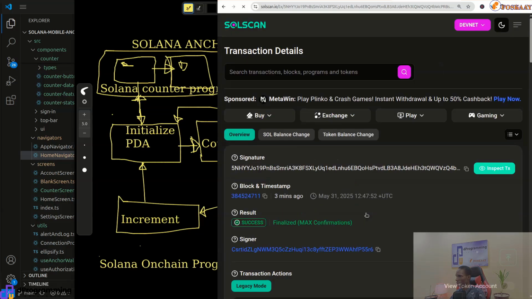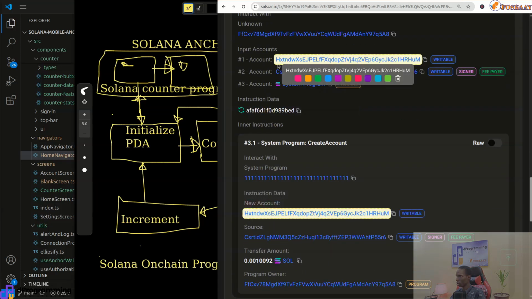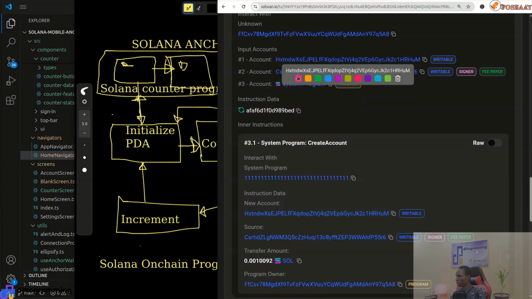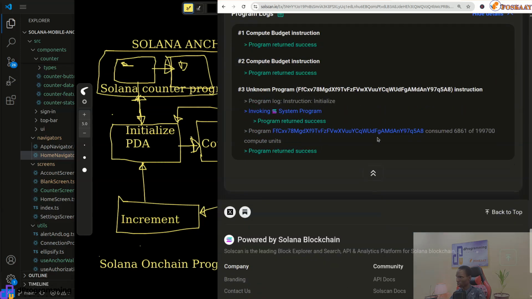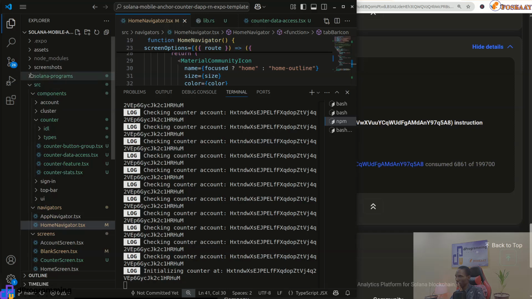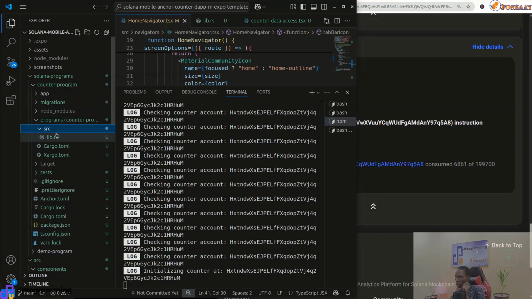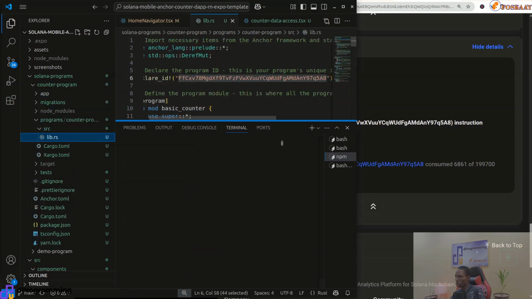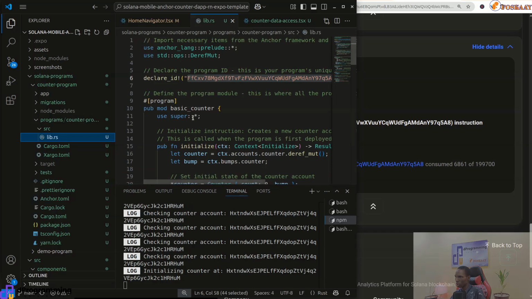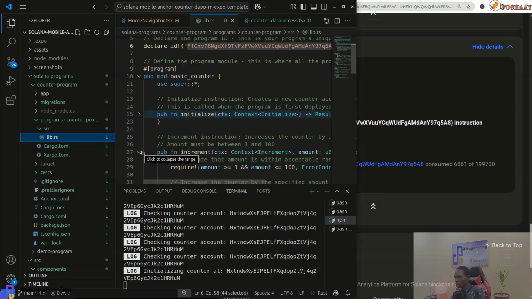And if you go look at the transaction, you see all this, you will see the accounts. This is the account that was initialized. So you can see it now, program logs, initialize. So we have two functions that need to be done inside our counter program: this is the initialize function, and the second one is to increment.